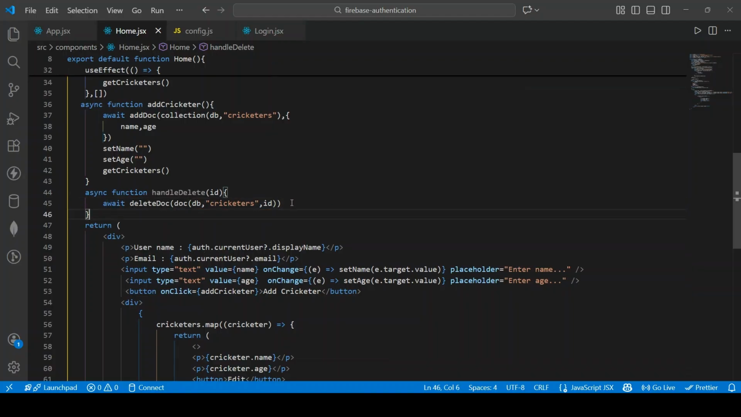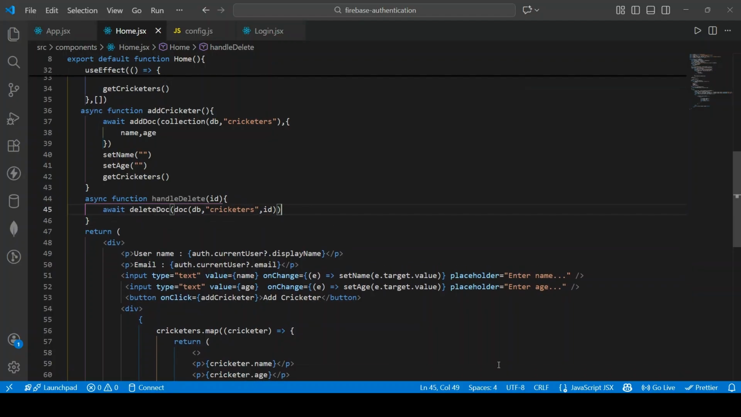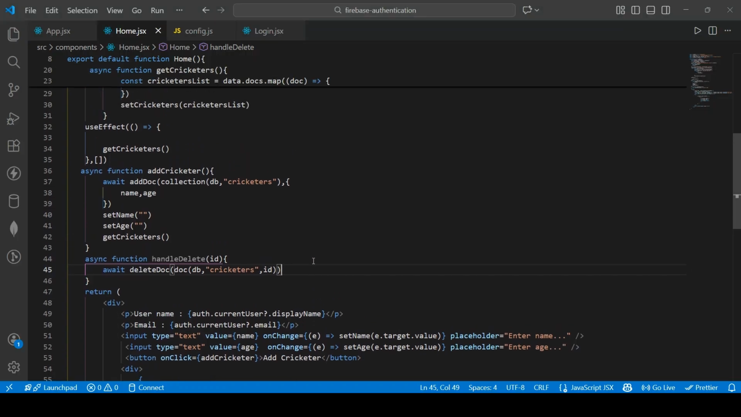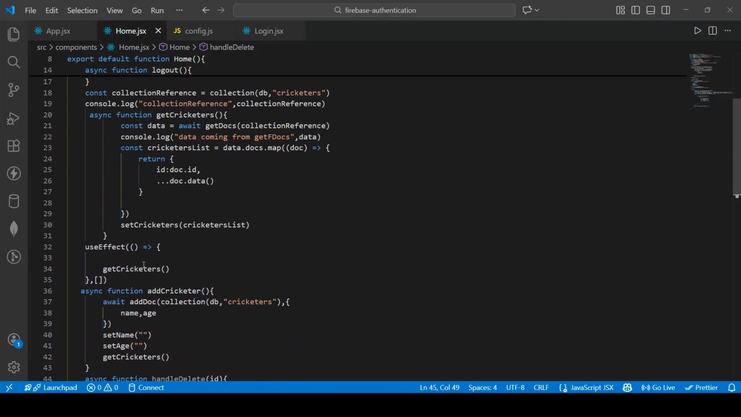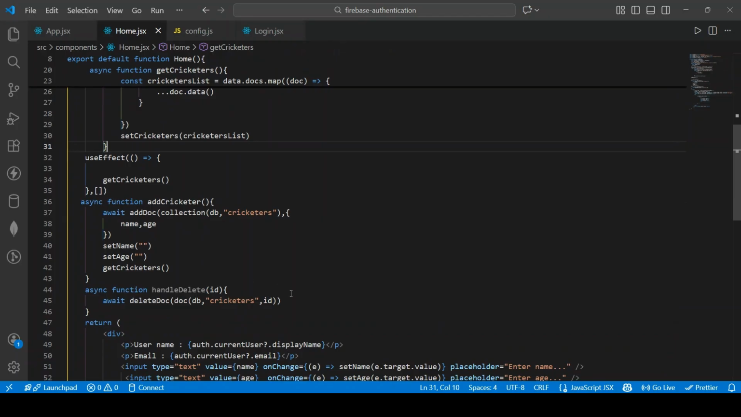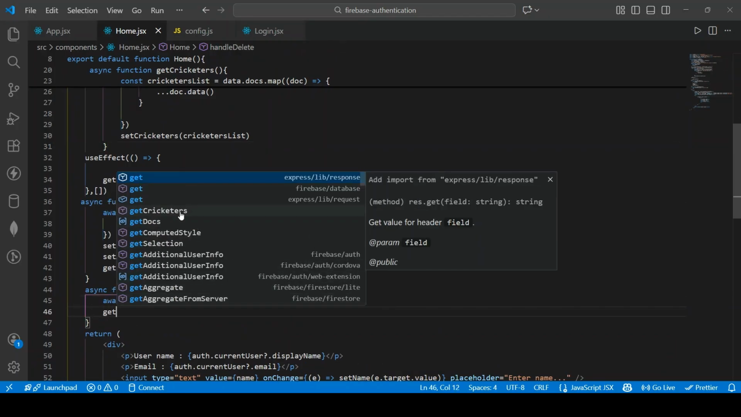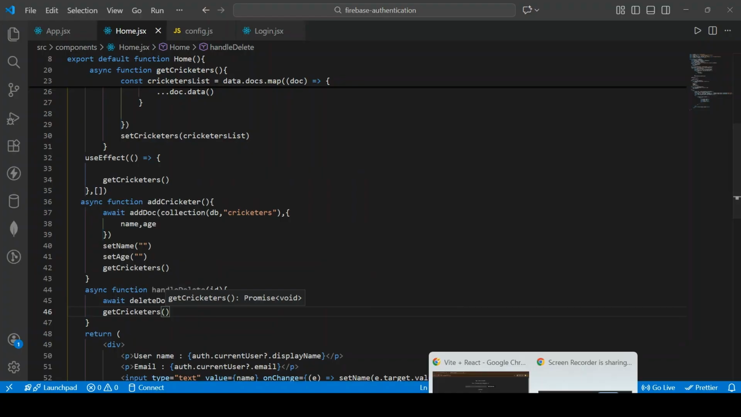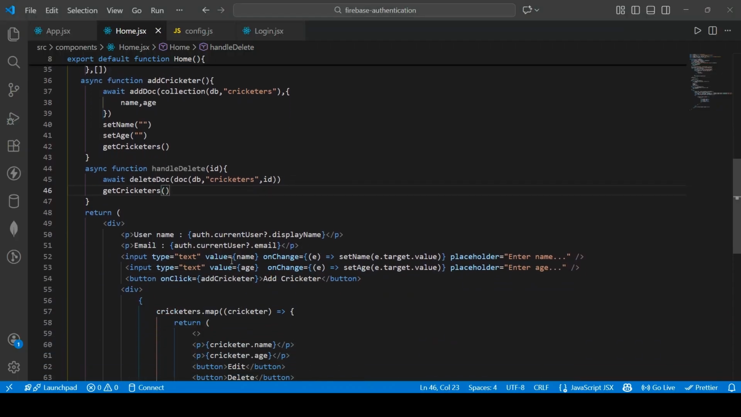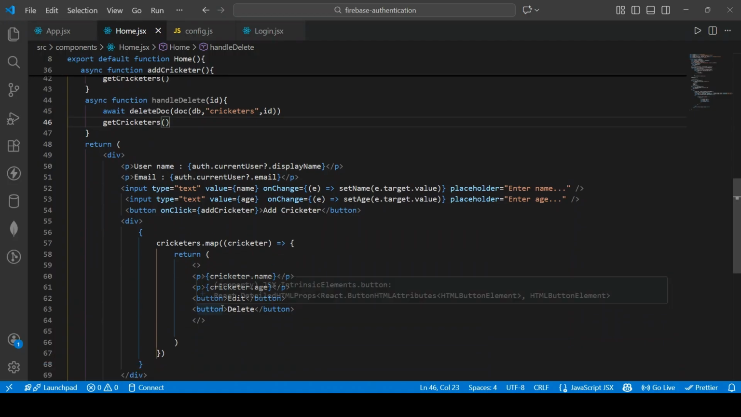After the delete operation, we need to reload this cricketers list. Otherwise, Virat Kohli will still be there until we click on this refresh button. Since our getCricketers function is fetching all the cricketers for us, after deleting the document we need to call this getCricketers function, so that the latest list will be updated and shown in the UI. Now we need to call it after clicking on this delete.